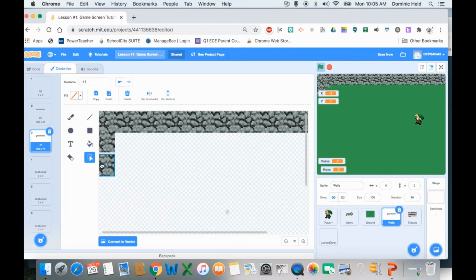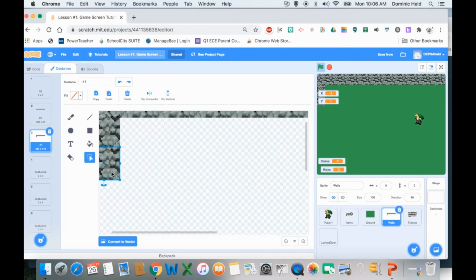Paste another piece. And now what I'm trying to do is work my way down to have this wall on my left. Okay. And over here you can kind of see it's starting to come in. Alright, I'll do a little more like so.